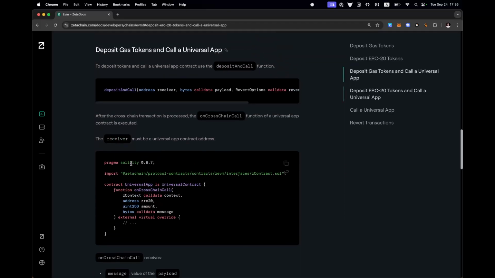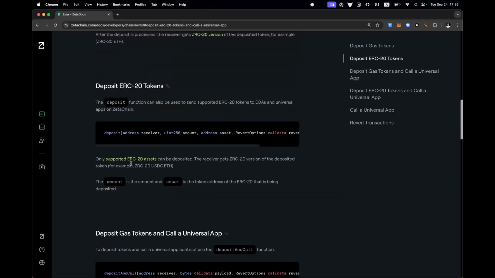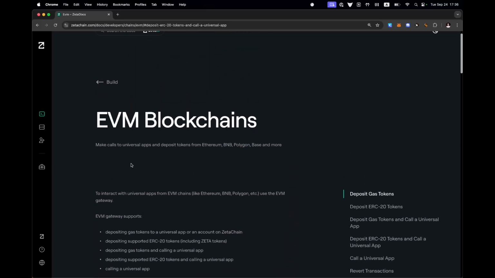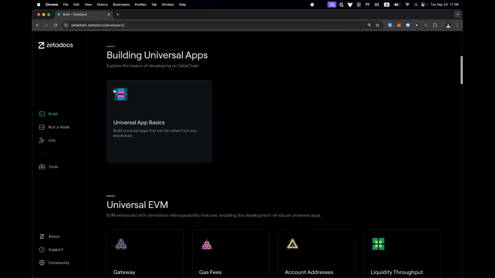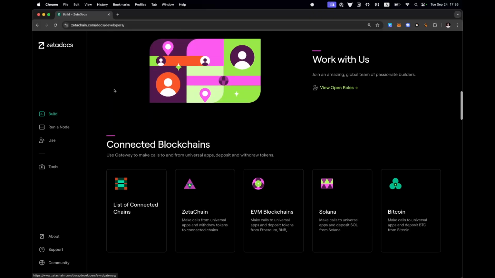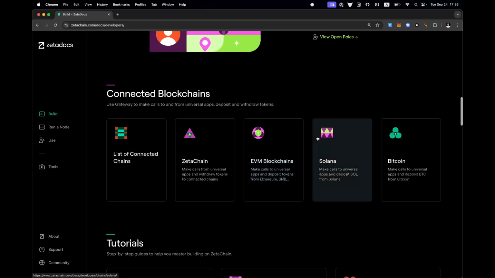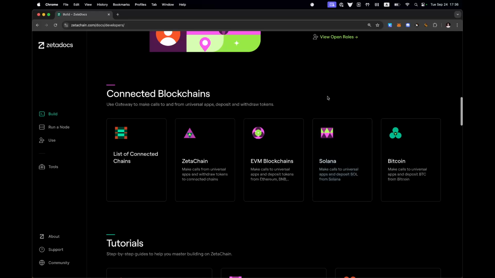This API is not set in stone. We're actually making some changes to it, and I'm probably going to be talking about them in the next office hours in October. But right now, I wanted to explore the gateway with you and how you can interact with it, and also Solana, because we've recently added Solana testnet, so you can actually make calls to Universal apps from Solana DevNet to Zeta Chain's testnet.